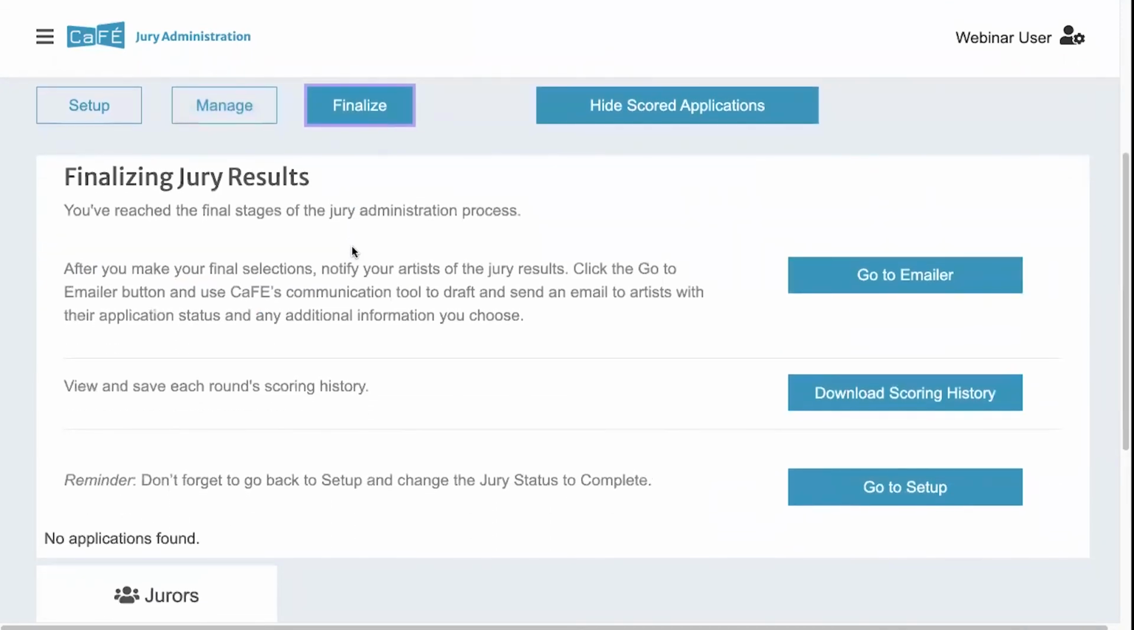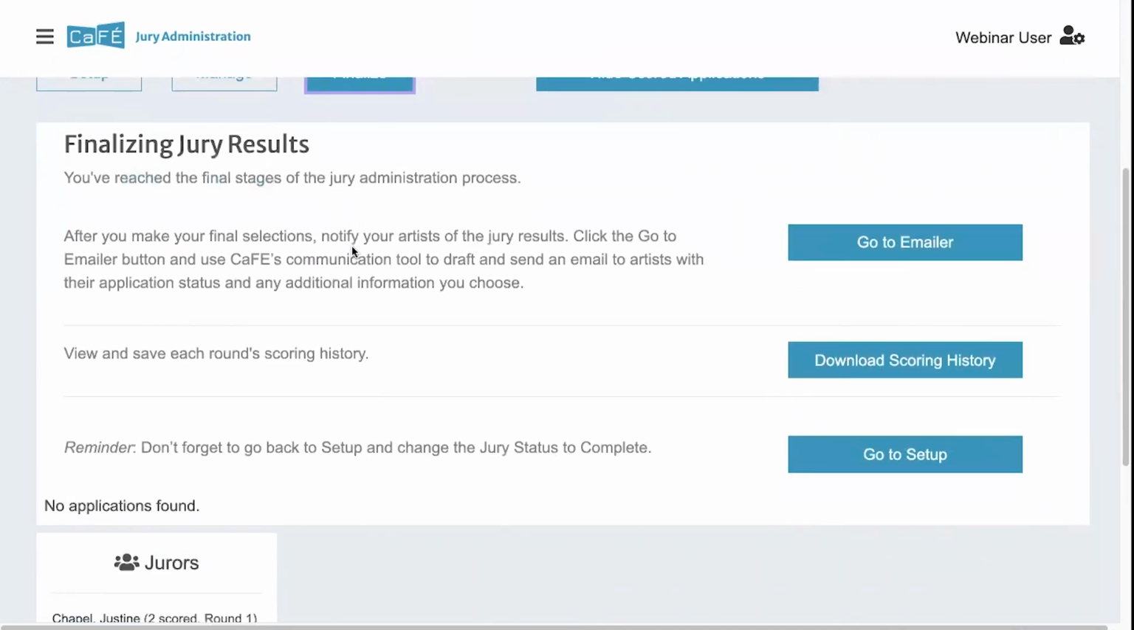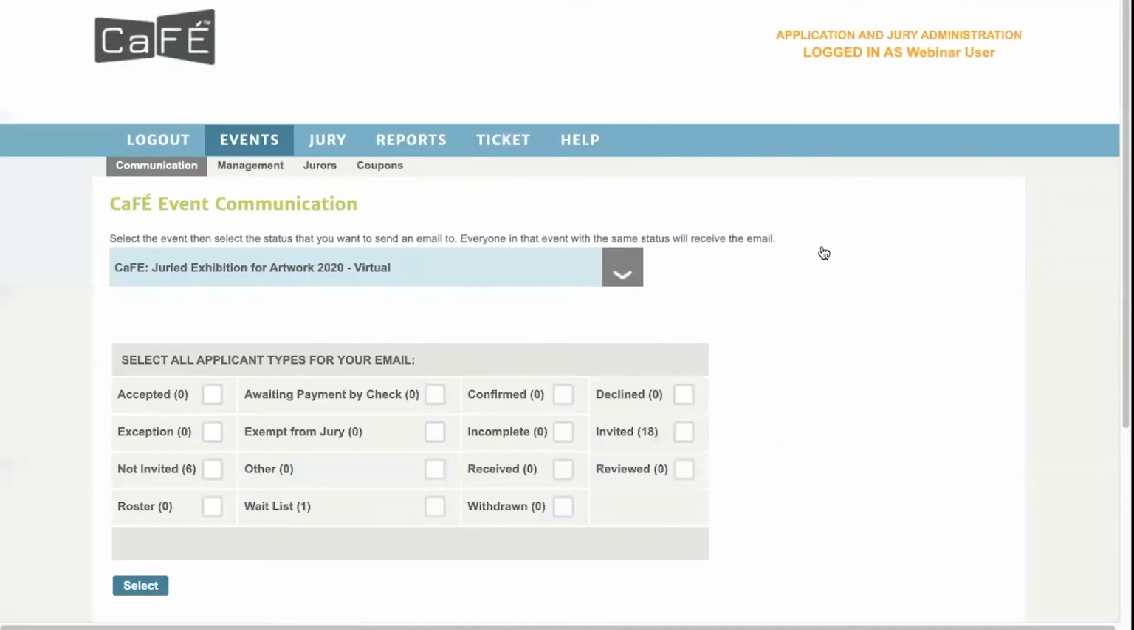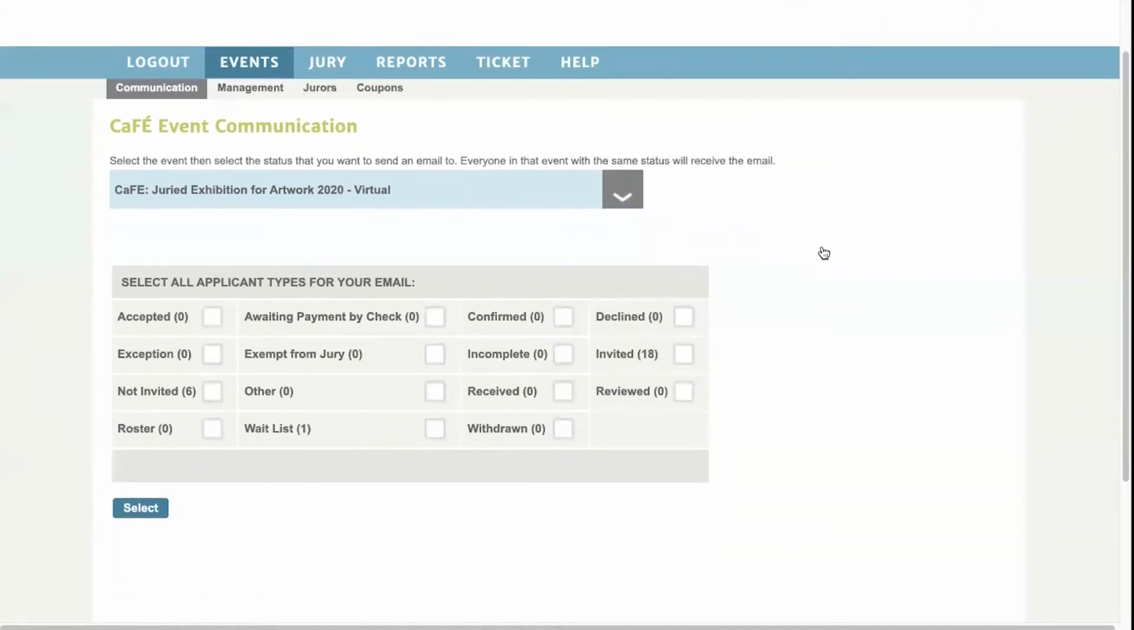This tab basically shows you each of the steps you need to take to wrap up your call once you have your jury results. First, there's the Go to Emailer button, and as you can see with their instructions here, once you've made your final selections, you'll notify the artist of the jury results. So in order to do that, you need to go to the Events Communication tab, and you'll just see that when I click on Go to Emailer, it takes you to the Events Communication tab.